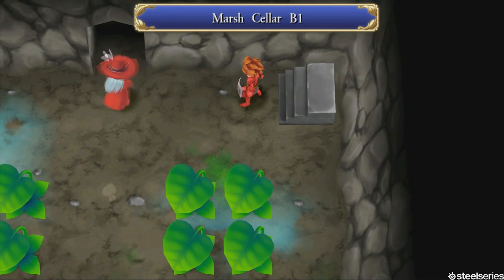There we go. Perfect. It's very old school, where you need to actually have the items you want to use out.